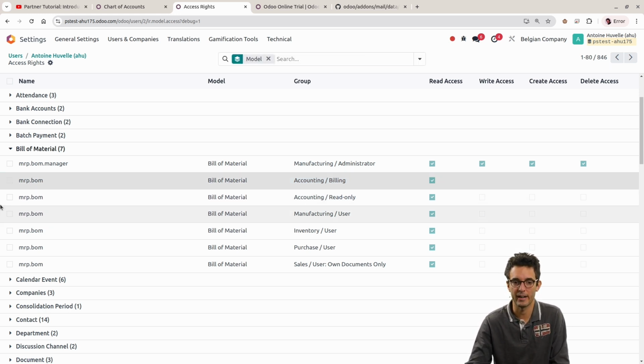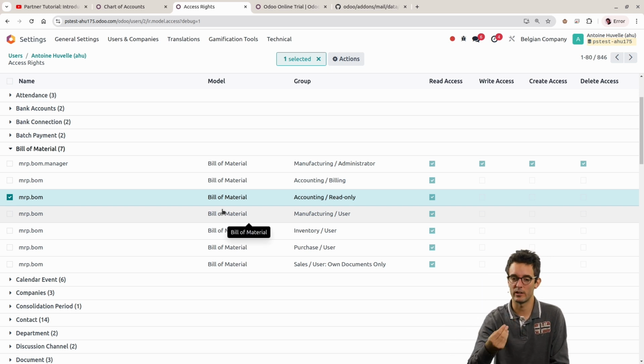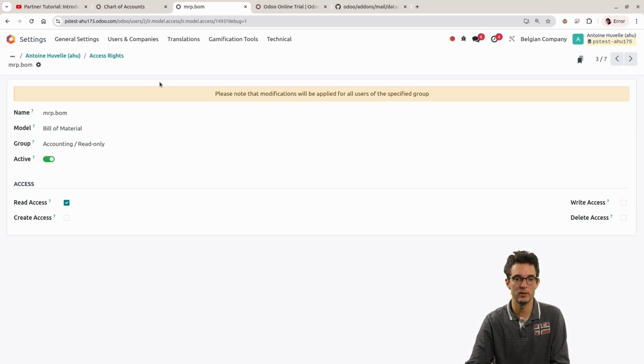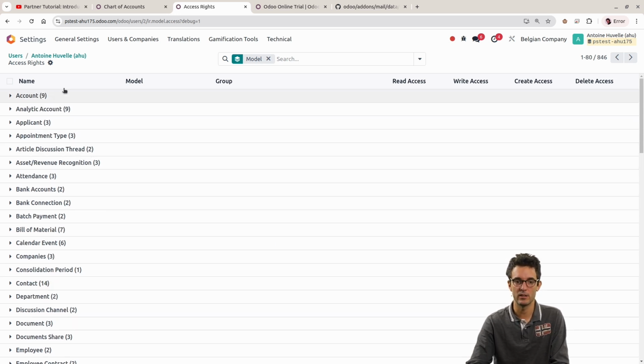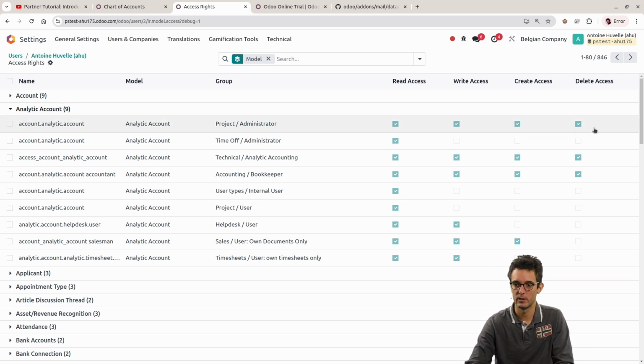And of course, I cannot remove this one because maybe for my user, it's not going to have an impact, but for someone that is just accounting read-only, you are maybe removing the only access he has to the BoM notion, so the bill of materials. So that's why you will find here lots of repetition. But for Odoo, what matters is that it's only going to be additive. So because I have access here to the analytic account, and the first line is already giving me full access rights, that's all I need.